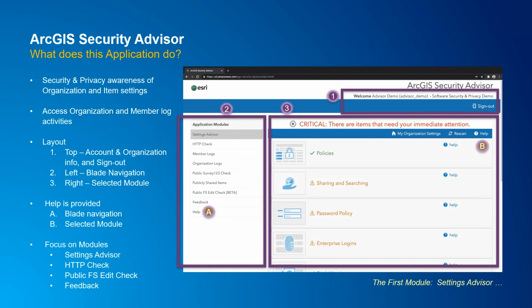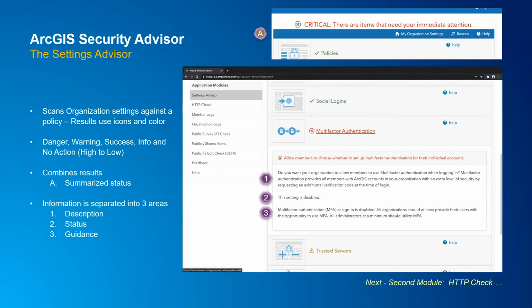So now the first module, the Settings Advisor. So as I mentioned, this is what started it all. And the idea was that it would go connect to your organization, scan your settings, and put it against a policy and give a little bit more insight as to what it means to have a setting enabled versus disabled. And so to accomplish that, it uses icons and colors. We have in there a hierarchy of danger, warning, success, info. If you remember, there was a previous cheat sheet that Randall showed that had the colors. The idea is they're in sync.